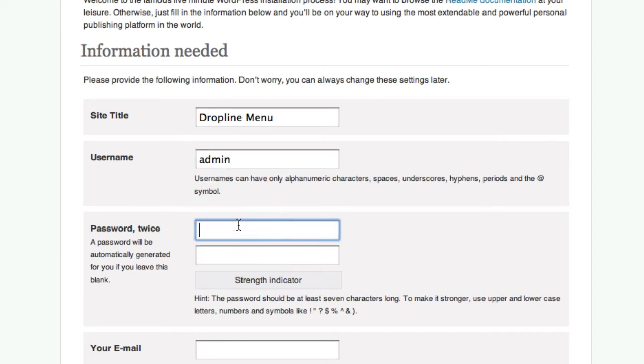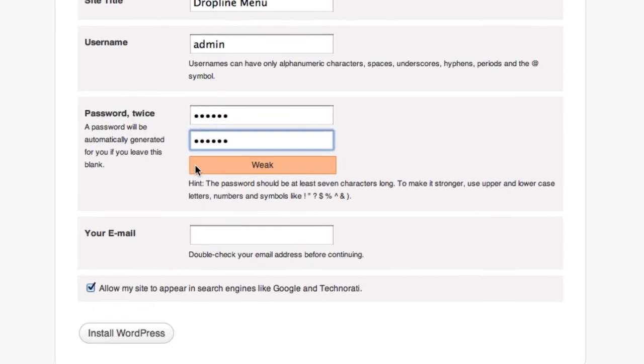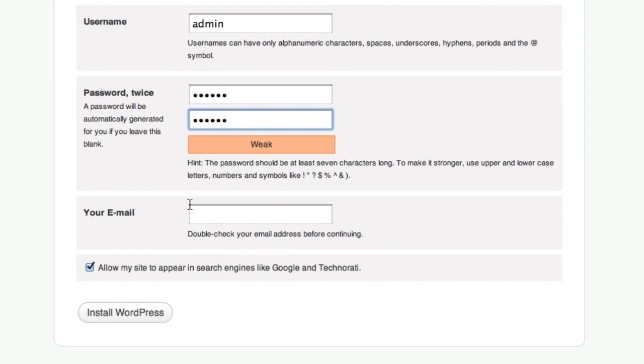Now that you have your username entered, let's enter your password in, which again should be a strong, unique password. Now enter your email, which should be an easily accessible email address, because password resets and WordPress notifications will be sent to this address, so you want to make sure it's something you can easily access.